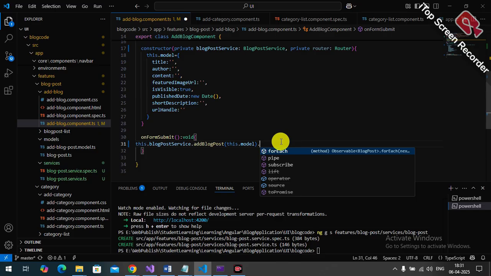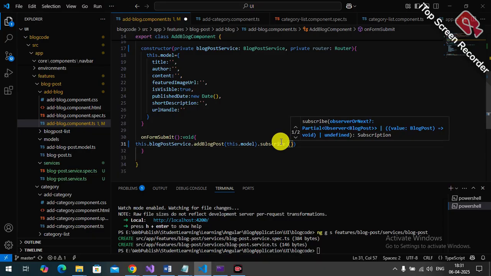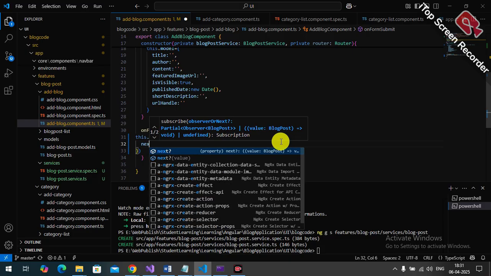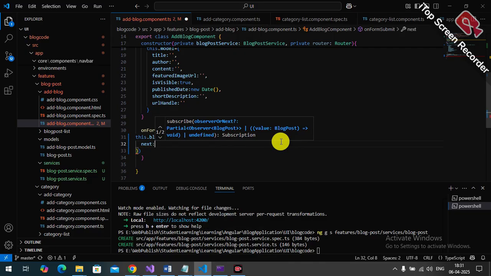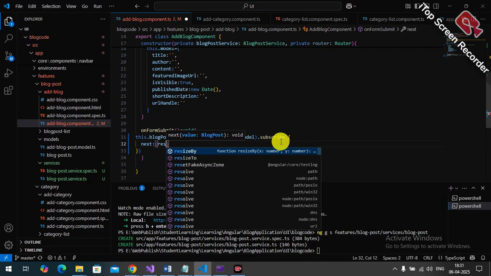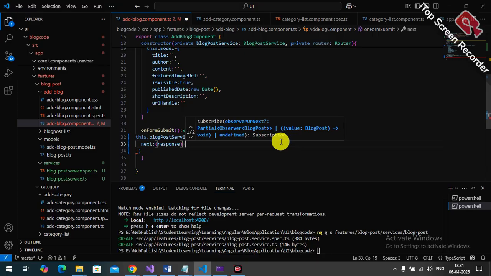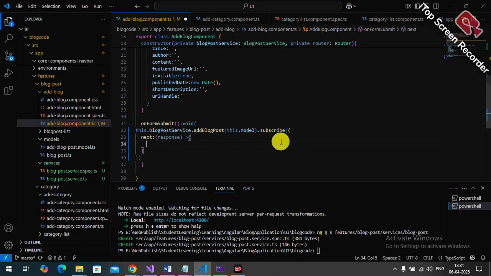Now here what need to do: subscribe, then parenthesis, bracket, curly bracket, and in that we need to write response, response, arrow symbol, and then bracket, curly bracket.